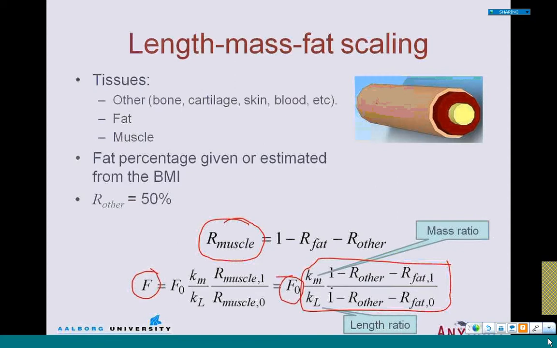And this way we can come up with an estimation for what the strength would be in the scaled segment compared to the original segment. So each of the muscles in the body that are attributed to this segment will have their strength scaled by the factor that we are computing here.